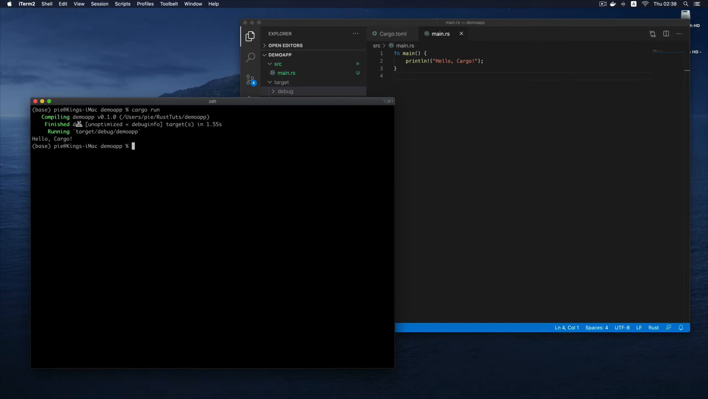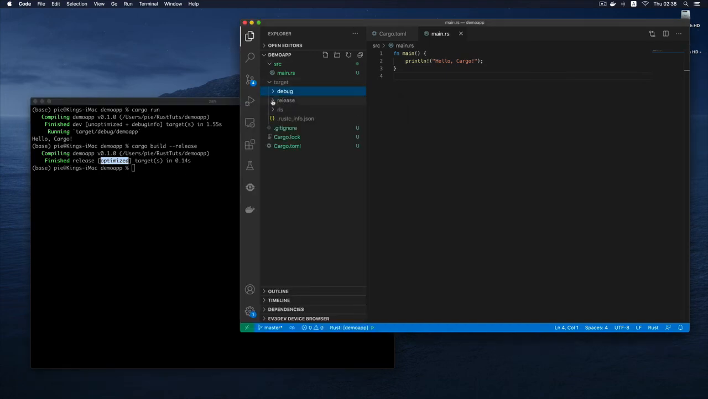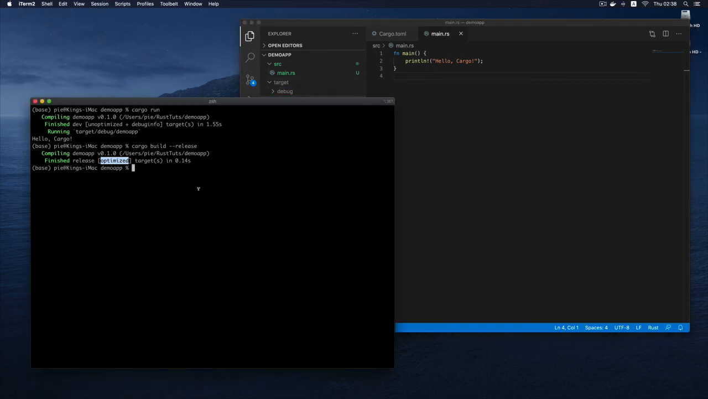Now, in the terminal, you can see that it says for dev mode, the code is unoptimized and it is built with debug information. Now, if you want to build in release mode, all you have to do is to add a flag. So cargo build --release, and now it is going to build with optimized code. And then if you come into your target folder, you can see that now there is a release, and inside the release, this is the release version of the application. And to prove it, we can actually run it. So I go to target, release, and demo app. So demo app, and you can see that the application is running.